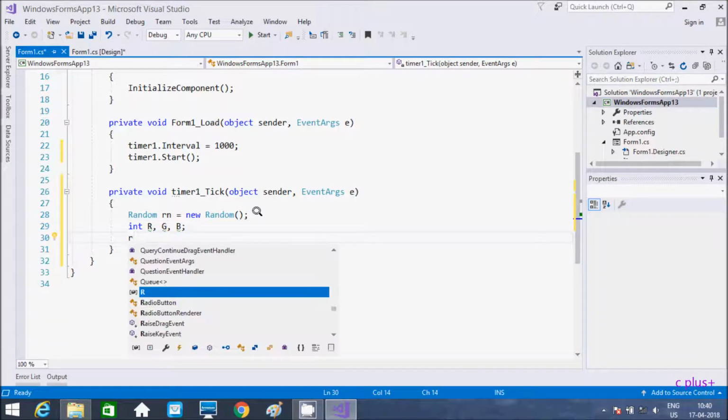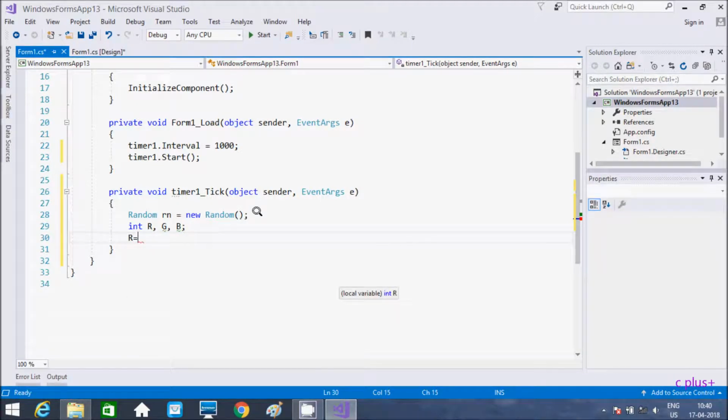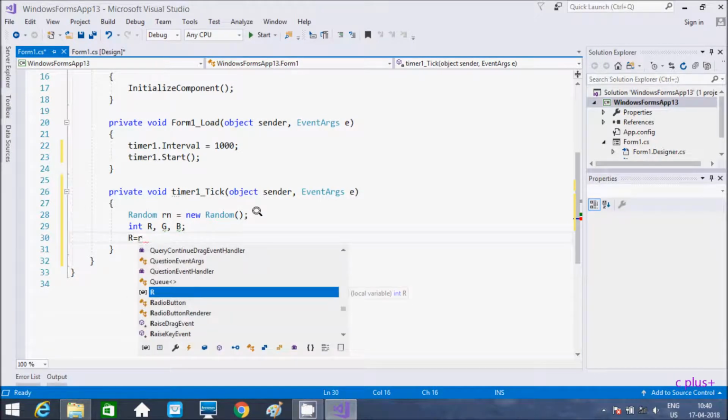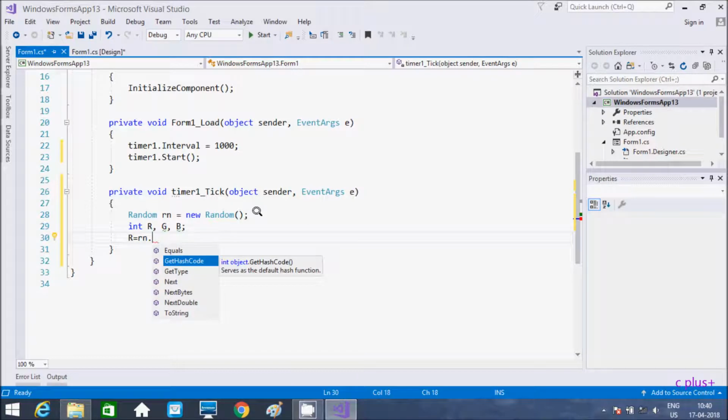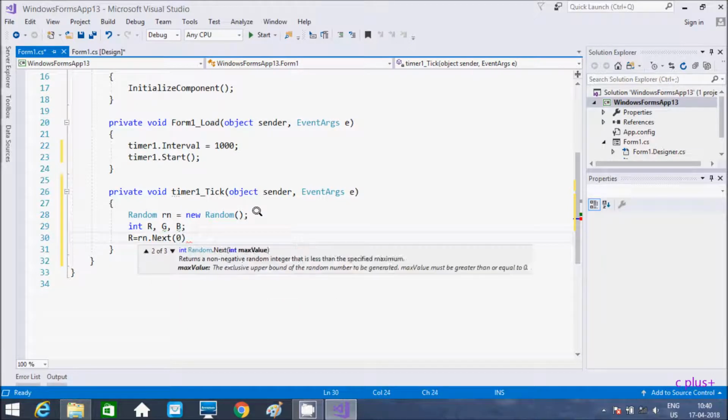And here R, capital R equal to rn dot, so here I'm going to use the Next method. It returns a non-negative random integer. Here we give two values, first is min and second is max. So minimum I'm going to give 0 and maximum 255.